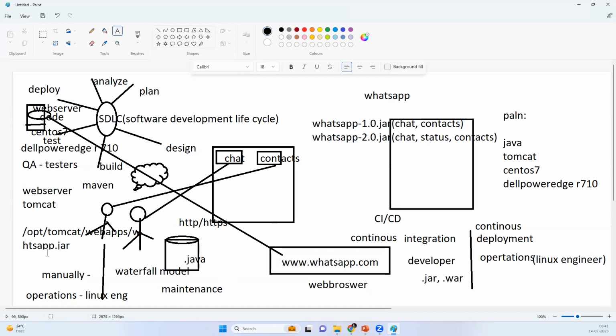Then the operation engineer logs into the server and takes a backup of the WhatsApp 1.0 jar, as a jar underscore backup. Then he copies the second jar build into the default path, /opt/tomcat/webapps, WhatsApp 2.0. Whatever features are in 2.0 will take effect. Before that, the web server is stopped, and then started again. So we got the new feature.